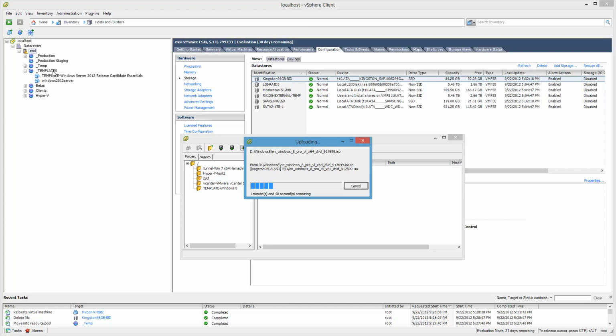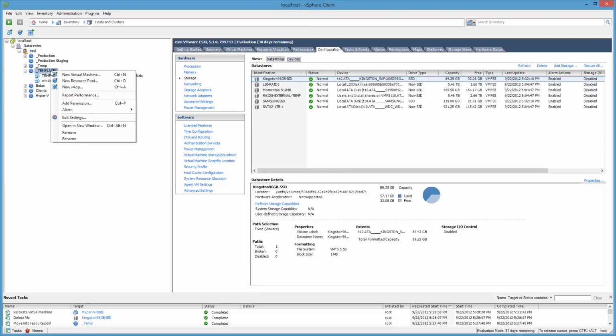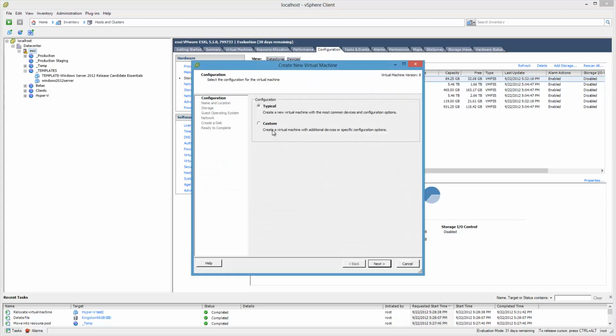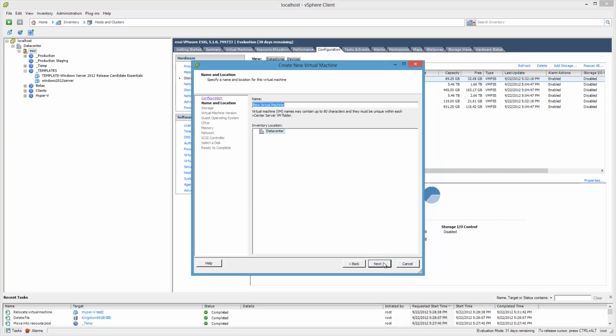Templates. I have a folder called templates. You might just have it right off your ESX host. Doesn't really matter. There's just a place to keep it. But virtual machine, new virtual machine is what I really want to do. I'm going to do custom, however. Click next. And I'm going to call it template.